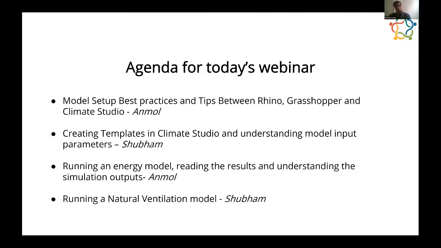Climate Studio is fairly developed in terms of its interface, and it has a lot of pre-designed workflows so people can readily access that. But the 4 things essentially that we will focus on is a model setup, that how do you actually start modeling the geometry, what are the aspects towards that. Essentially it is based in Rhino and Grasshopper, so what are the tips and tricks that will help you model those geometries more quickly. Shubham will then focus on the templates and the model inputs, which is actually the most important part of any energy model.